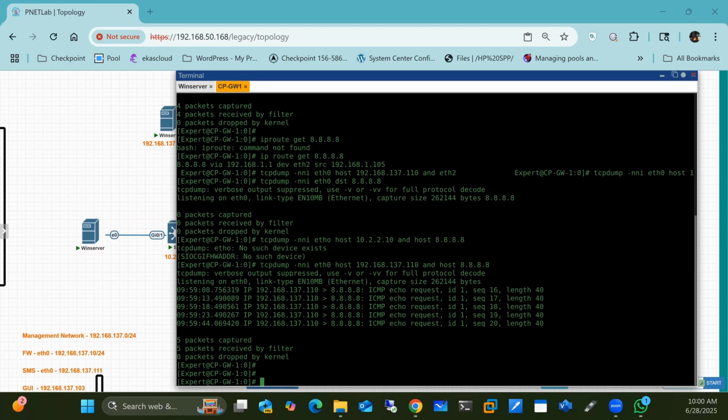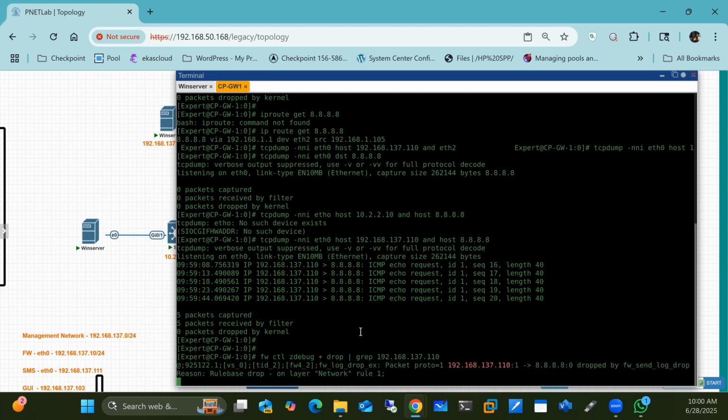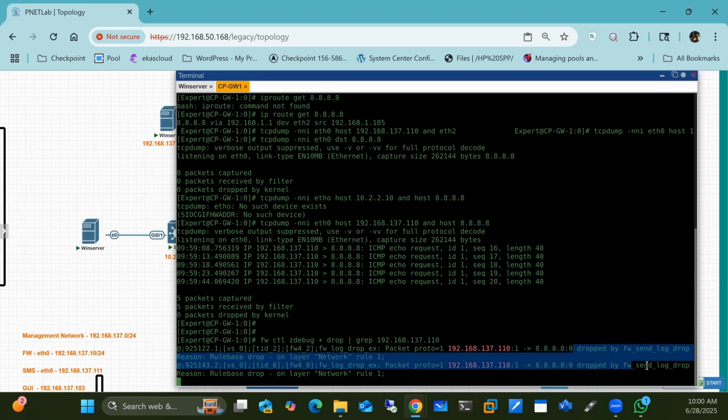After that, we'll do another filter also. I'll change the IP to 137.110. Hit enter and then initiate the traffic. And see, right away you see drop by firewall. Which rule? Rule number 1. Number 1, so clear, right.